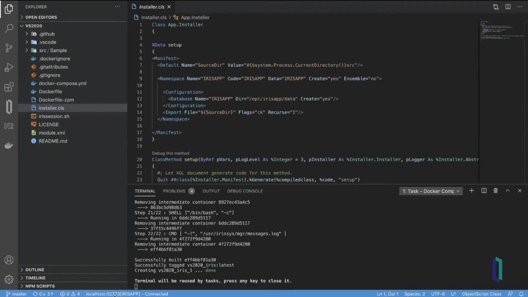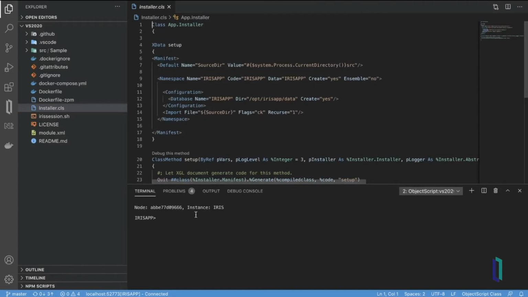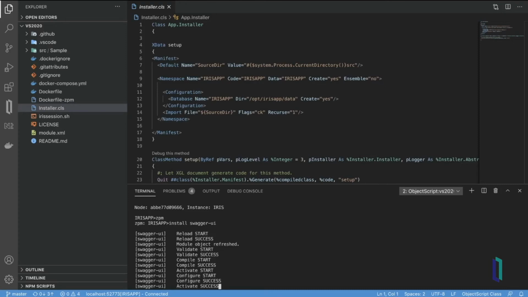One last thing that I want to do is log into IRIS and use ZPM, the package manager, which is available in community builds of IRIS, to install the Swagger UI. We have quite a few different projects maintained by the community on the InterSystems Open Exchange website, and many of them are available using the ZPM package manager. So you can go and have a look. Okay, so the Swagger UI is installed.